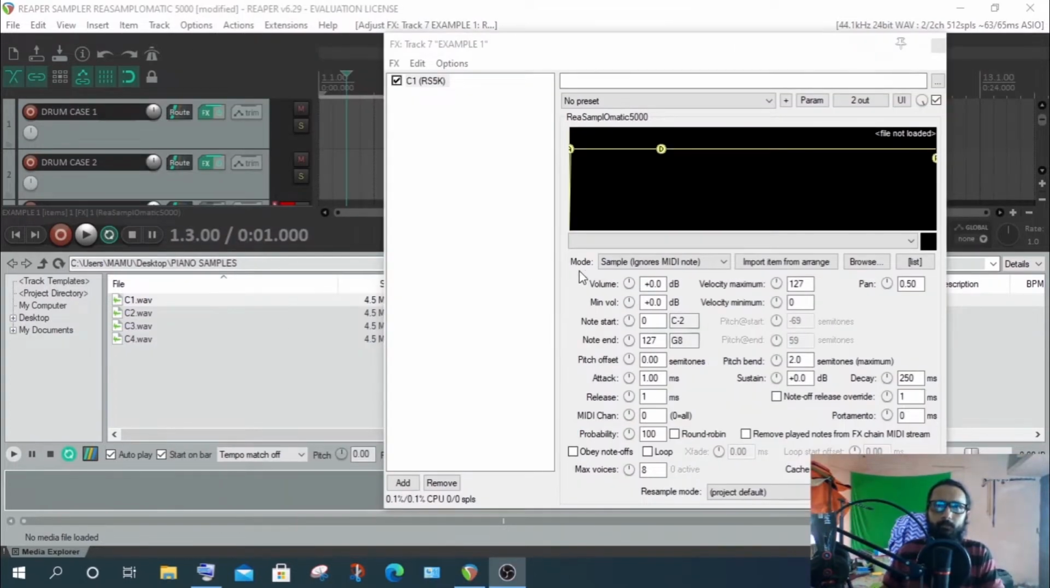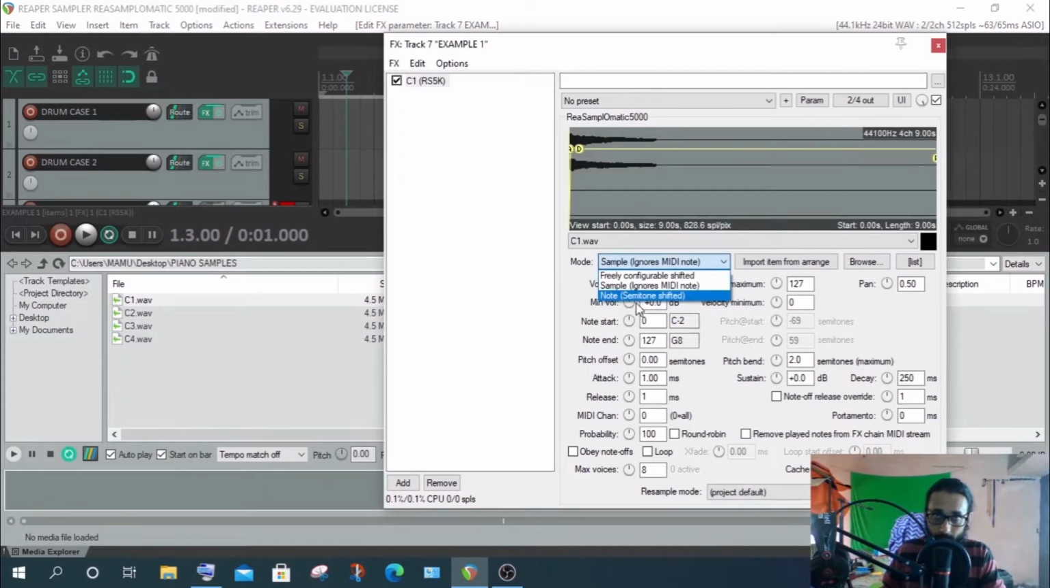Here I would like to add some information, right. I said if you choose this, no matter what keys you play on your keyboard, there will not be any pitch shifting, okay. And if you change this to the note semitone shifted option, now the sound will be changing semitone-wise, from low to high or high to low, okay.